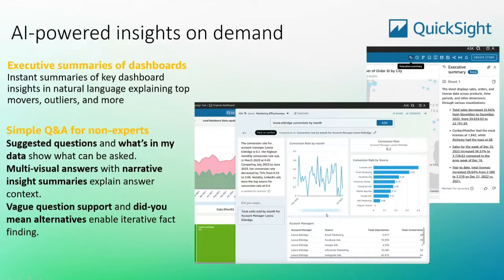Next, let's take a look at AI-powered insights on demand. So there are two AI-powered insights. One is the executive summary of dashboards, and the other one is simple Q&A for non-experts. All of these are for the reader experience.